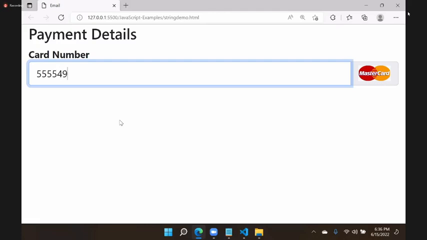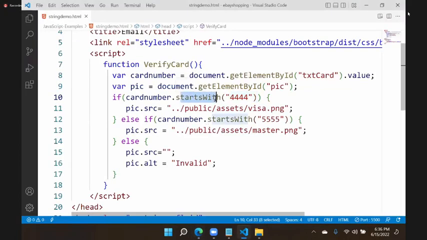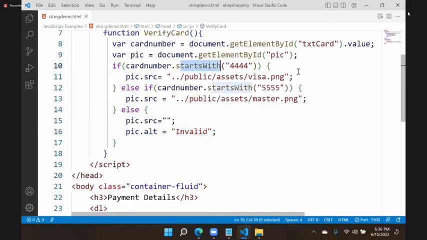So to verify it is starting with specific characters, we can use starts with. It returns true or false. That's the reason we use a simple condition. If it starts with this, then it will display Visa. Otherwise, it will display Master. If not both, then it will display invalid. We can write a lot of conditions. Its length should not be more than 16. Card number is compulsory. There are so many conditions we can configure. But here our intention is to understand starts with.